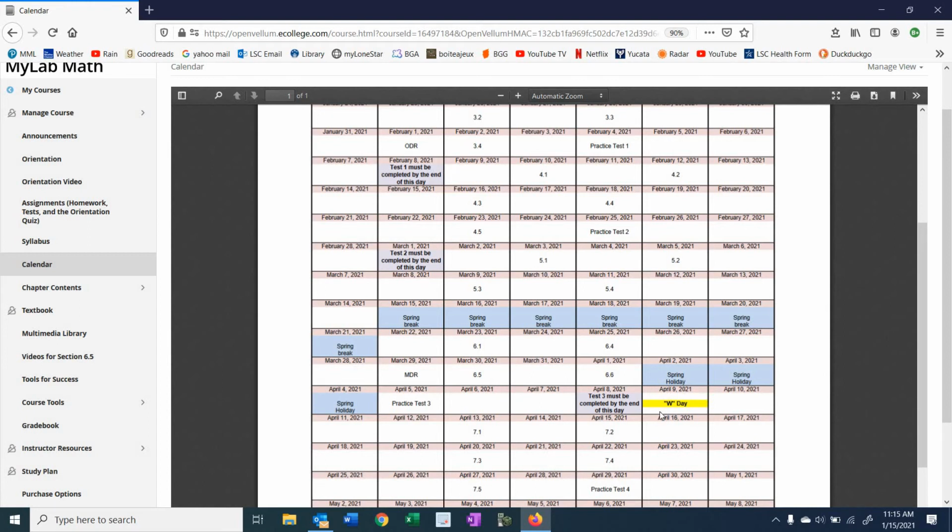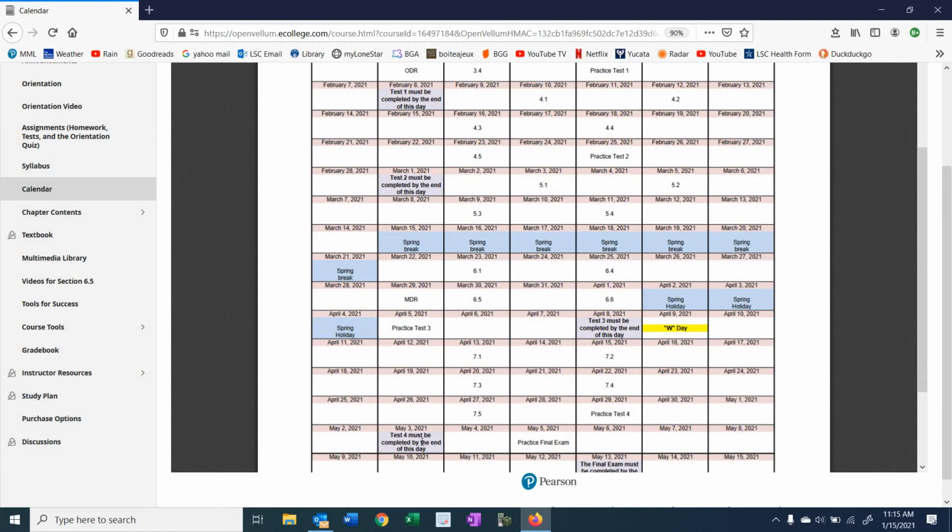Like I've mentioned before, the last day you can withdraw is April 9th. And then the fourth test is due May 3rd, and it's over chapter 7. And these are suggested dates for doing the homework. But this is, again, a hard due date, right? You must complete the fourth test by the end of May 3rd.